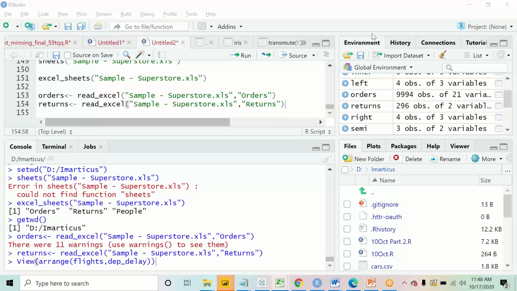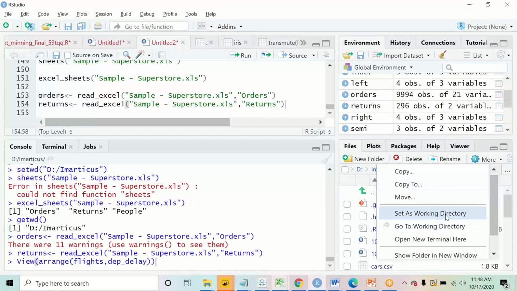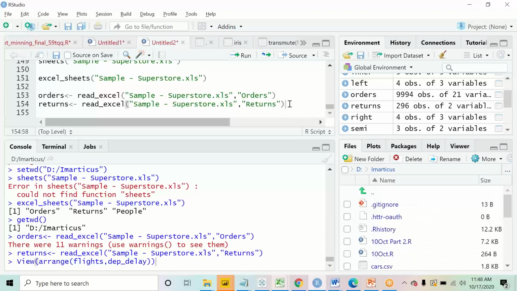So Sakshi, you have to make sure, have you clicked on this as well, more and set as working directory? Have you clicked on that as well? Please check you have that file placed over there in that folder. So it's just the problem of that file. It's saying path doesn't exist. That means the file is not available over there.